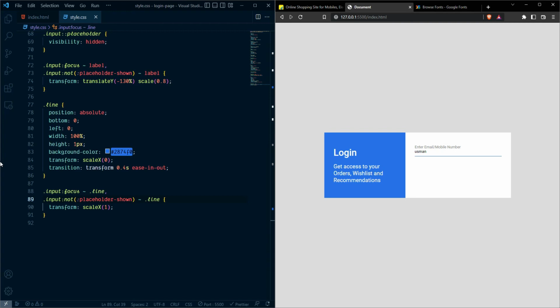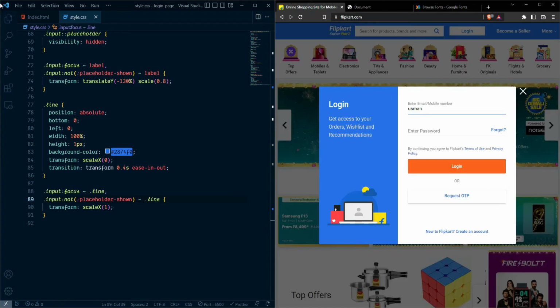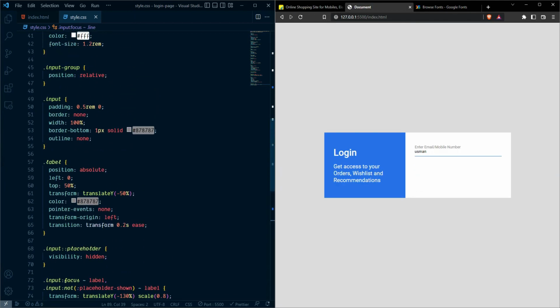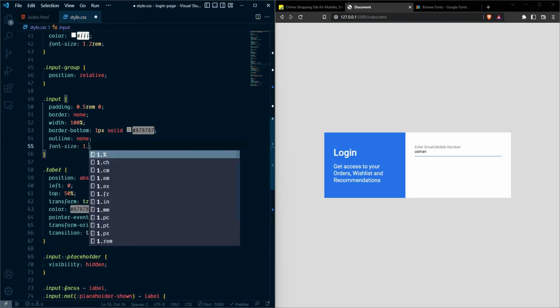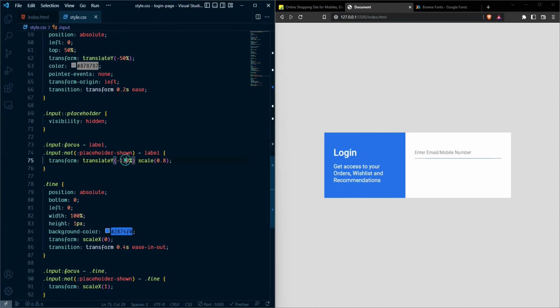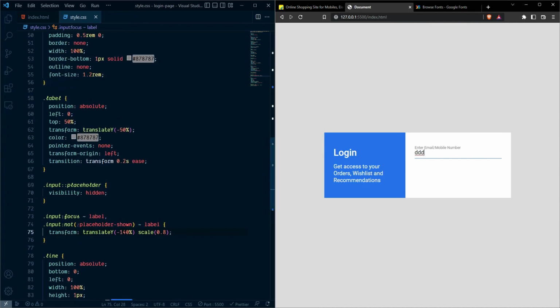And let's create another input. Okay, and we can give some font size. So let's give the font size of that input a little bit more, so font size 1.2 I think. Okay, and let's move this one a little bit more to the top. Yeah, but this one is too high, 1.1 rem. Okay, now it's working fine.